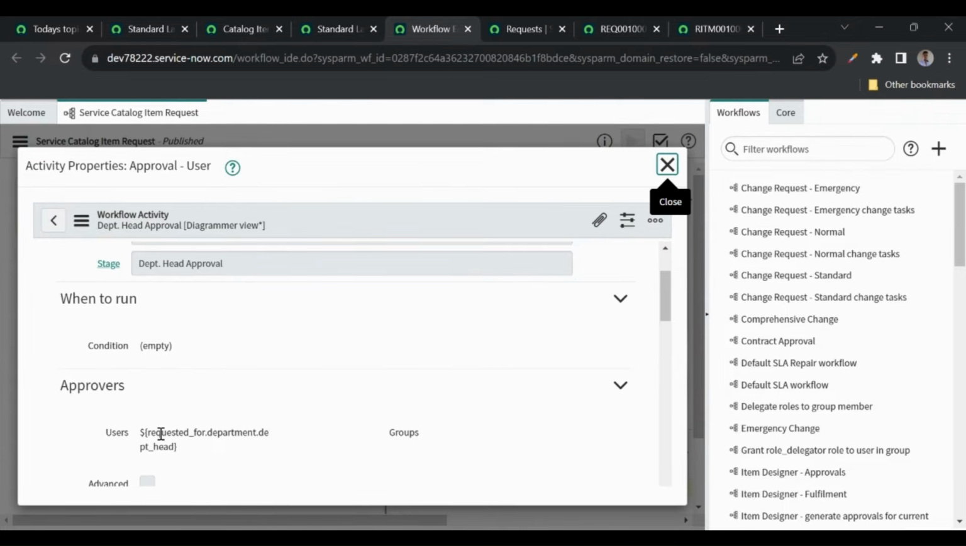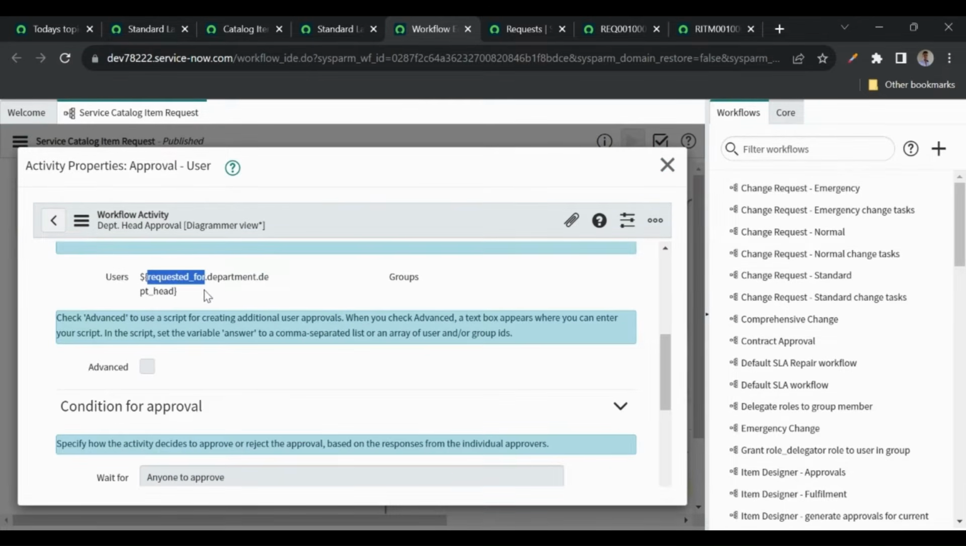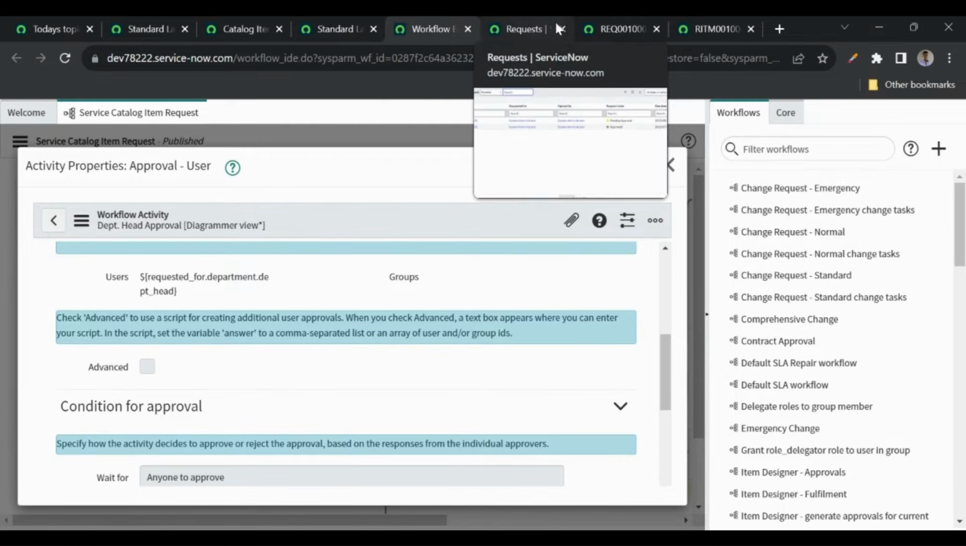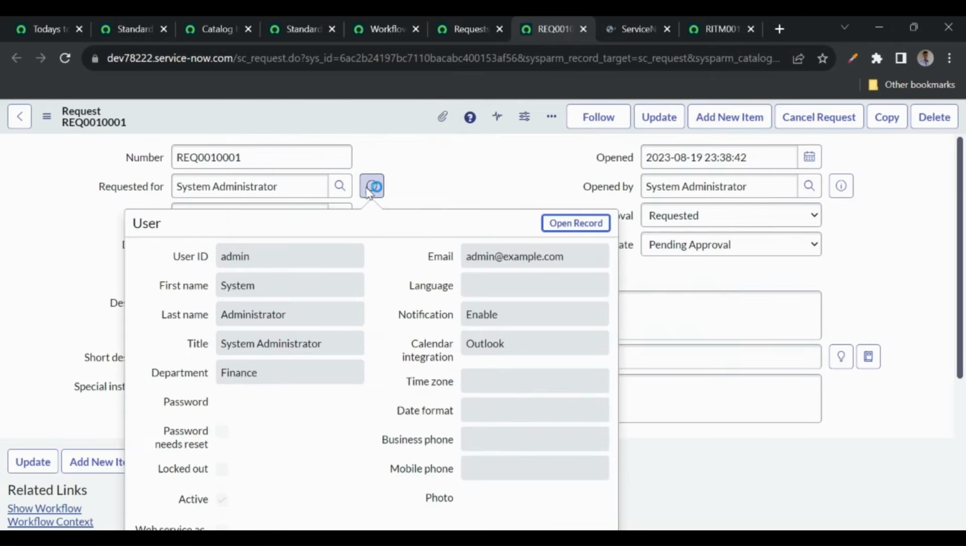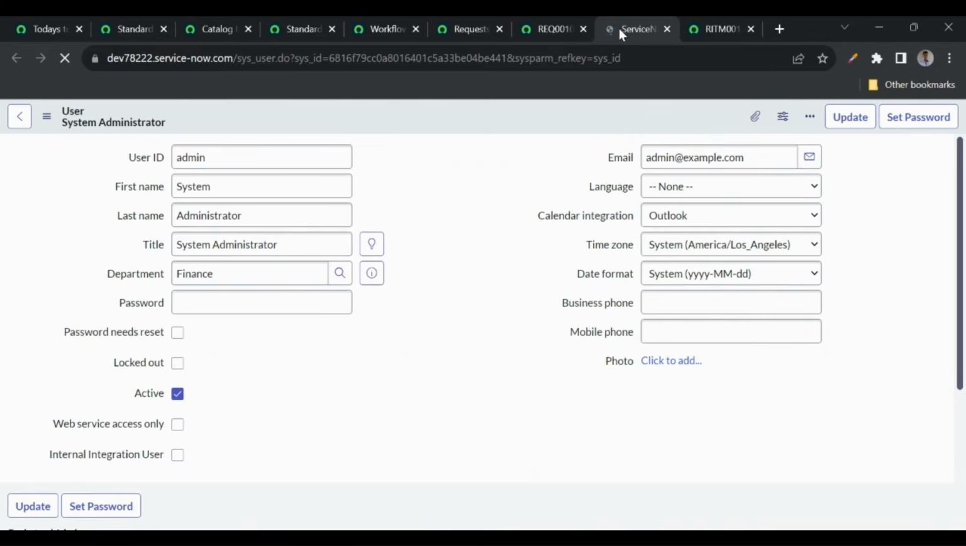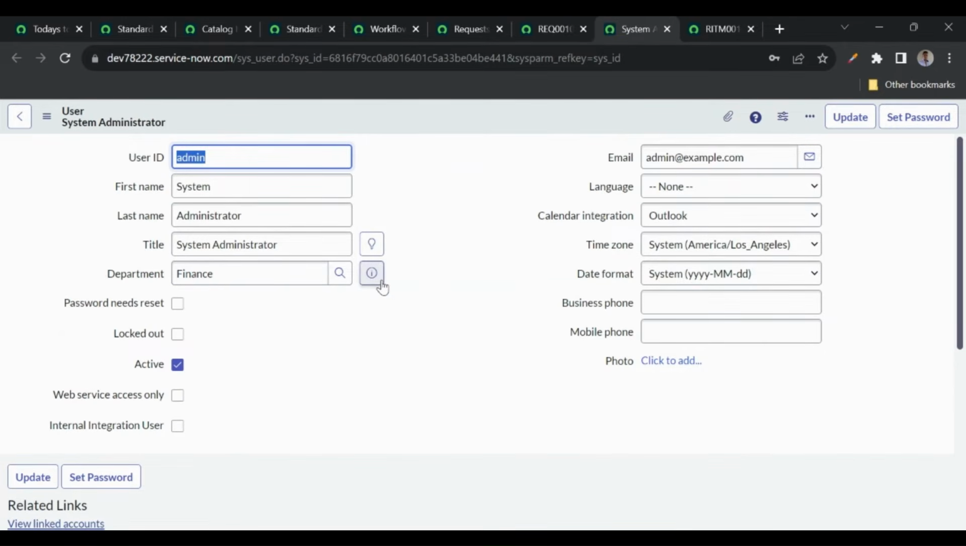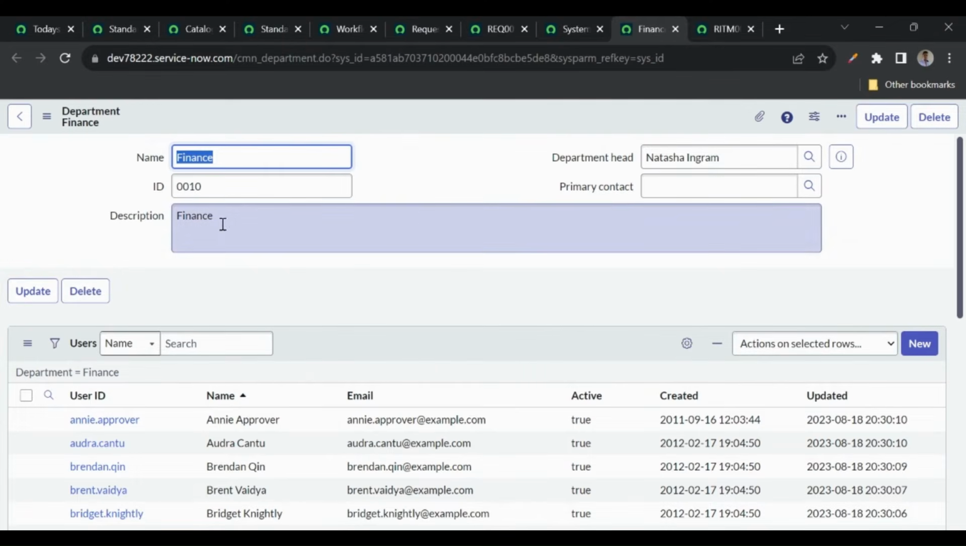Okay, so it is sending to the requested for, who is requesting, his department's head. So the requested for person, his department, and the department head of his department, the approval is sent to. Okay, so let's go here. This is the request, and the requested for person is system administrator. So let me just open the system administrator record. If I double click on this eye icon, then it will open the record in a new tab. Okay, and the department is finance. Okay, now let me just double click again. Okay, and the department head is Natasha Ingram, right?